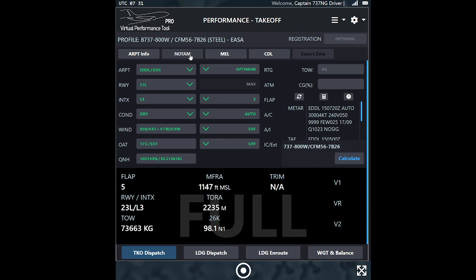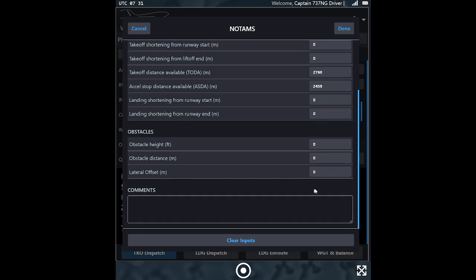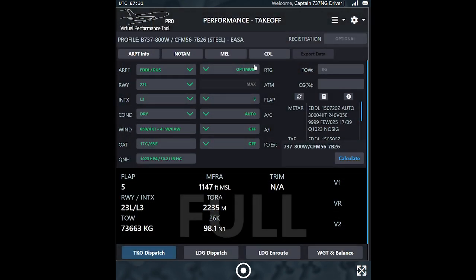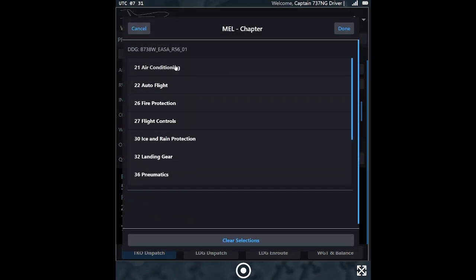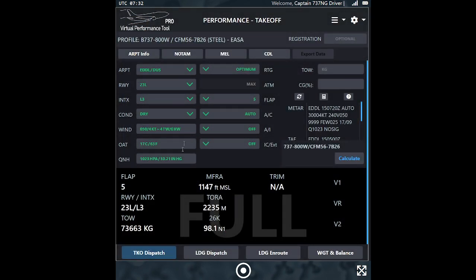Of course, up here you can also enter NOTAMs. For example, if you have a takeoff shortening from the runway start, or from the liftoff end, you can do adjustments to all of your different values for that runway. Going to cancel this today. Similarly, we can select different items from the minimum equipment list. For example, air conditioning. If there was an air conditioning pack inop, we could select that over here. And then the OPT would take account of that at all times.